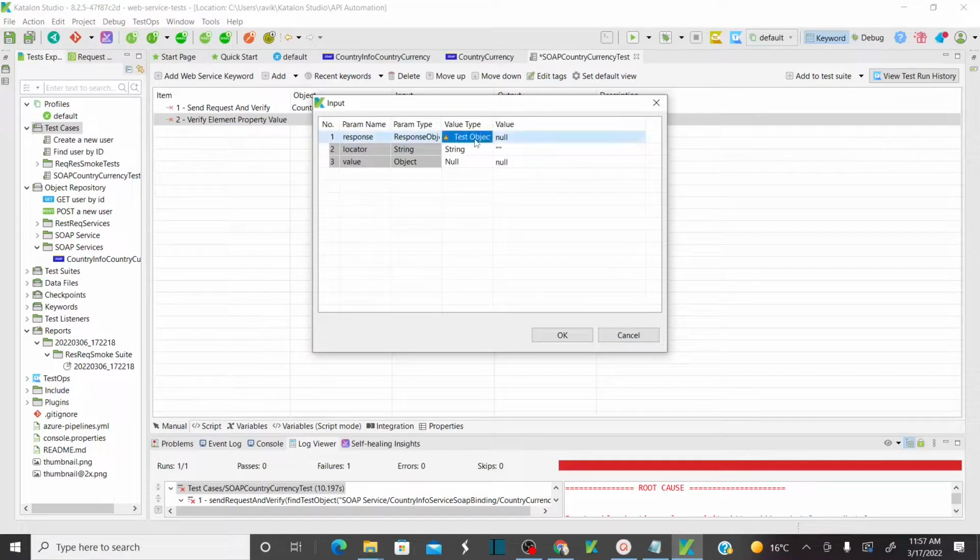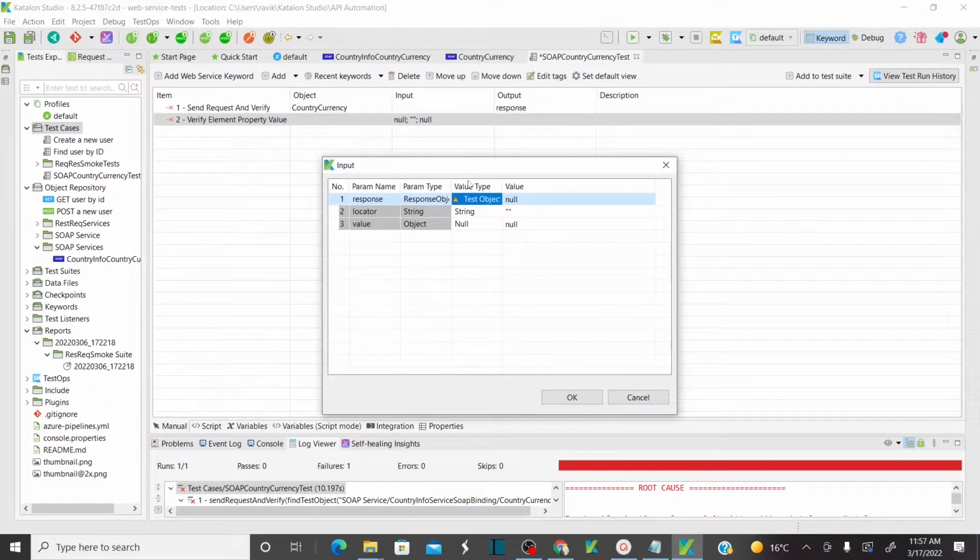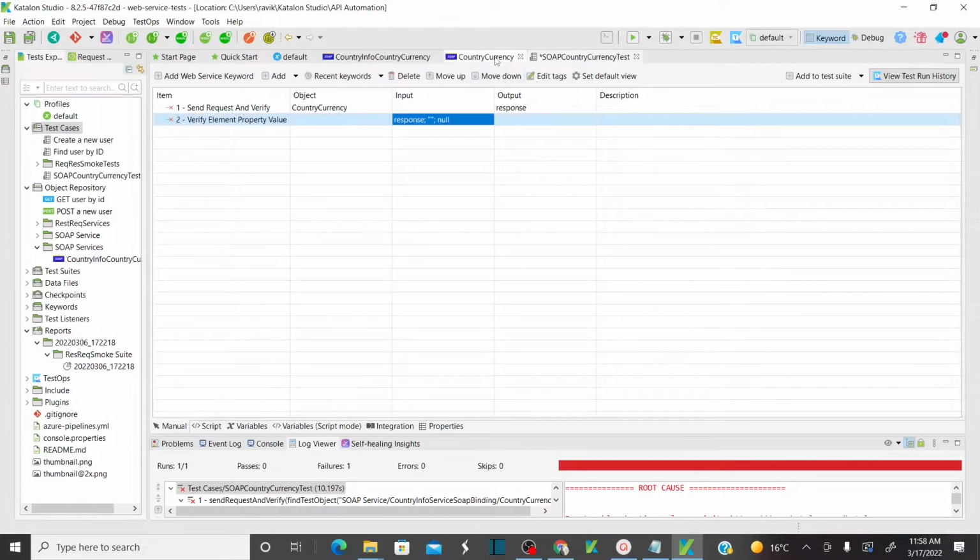Open here. The response object I'm storing in response, so that's why I need to select it as a variable. And what is the value of the variable? Response is my variable where I am storing it. Now what is the locator? It means I need to enter the JSON path here. Click OK. So what is the JSON path?